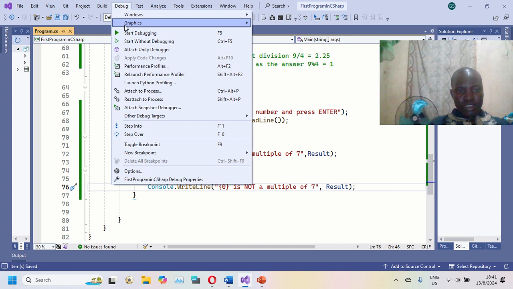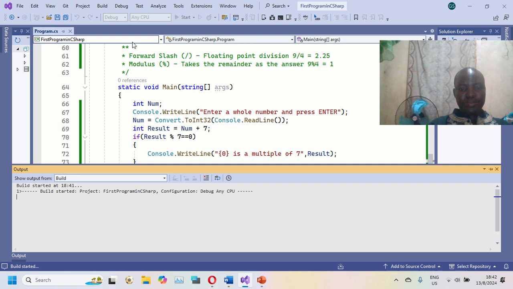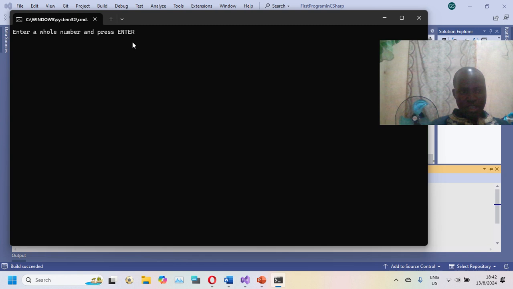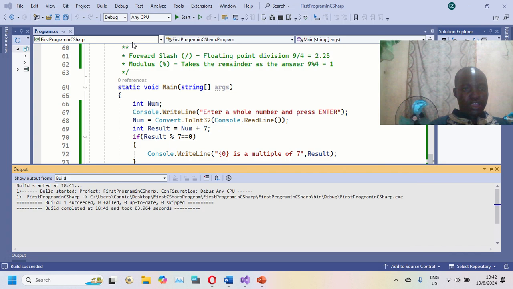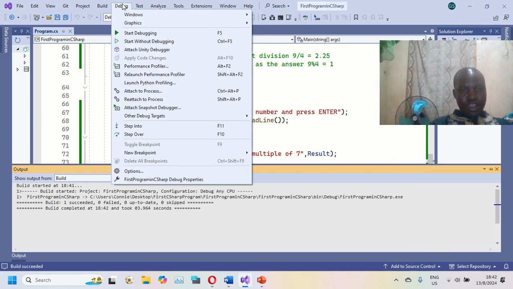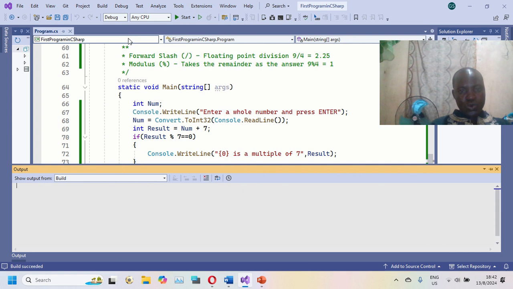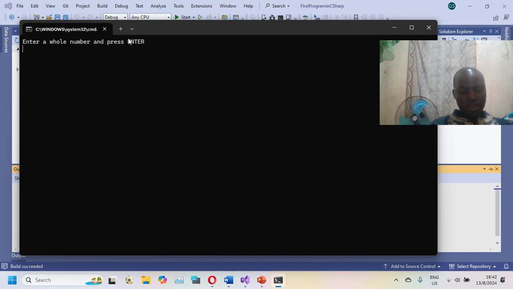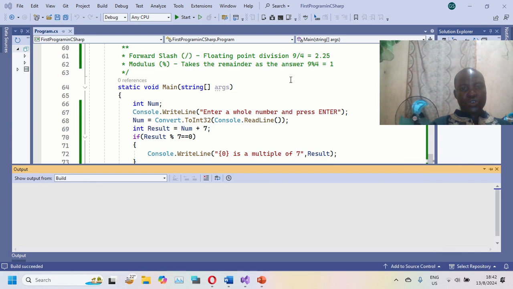Go to debug. We start without debugging. Enter a whole number and press enter. First I have to press 21. So 28 is a multiple of 7. This is true. Whenever you are running a program, you need to test it twice. Let me put 22. 29 is not a multiple of 7 and it's running perfectly. So that's how I used the second form.